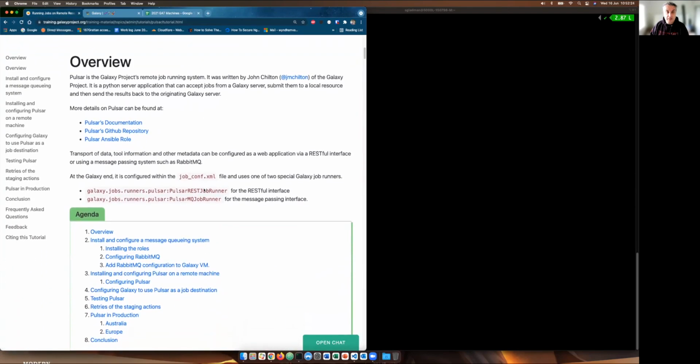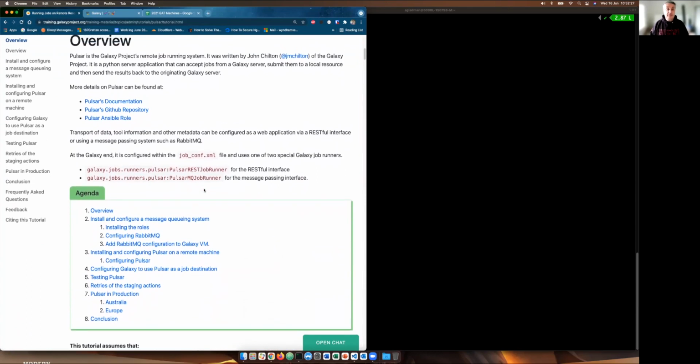Let's just give a quick background about what Pulsar actually is. So Pulsar is the Galaxy Project's remote job running system. It was written by John Chilton of the Galaxy Project, who did an awesome job with it. It's actually a really cool piece of software. It's a Python server application that can accept jobs from a Galaxy server, and it can either run them itself or it can submit them to a local resource, the DRM, like PBS Torque or Slurm or Condor, something like that. And it then monitors those jobs, collects up their results and sends them back to Galaxy for us. There's a lot of documentation on Pulsar that can be found at these locations.